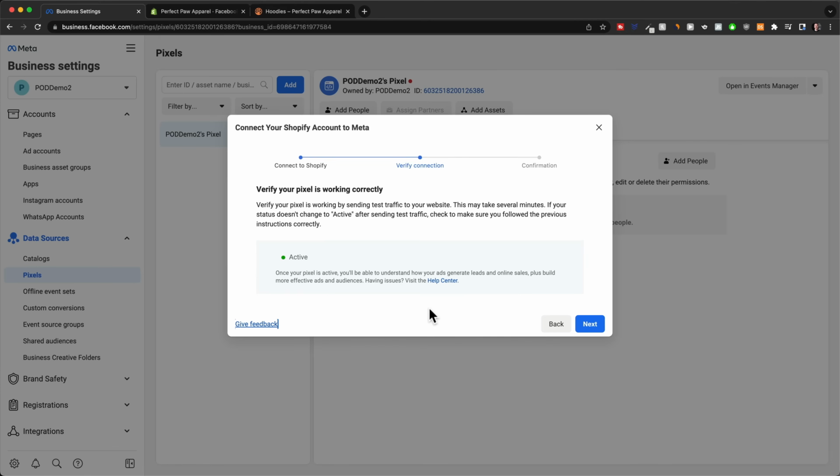Now, sometimes it does take some time until the pixel is active on your store. So if it doesn't show you that your pixel is active right away, don't worry, just come back in like 30 minutes and then try again to send some test traffic and see if the pixel is active. And eventually you should get to this page where you can see that the pixel is active. Then what you want to do is click on next.